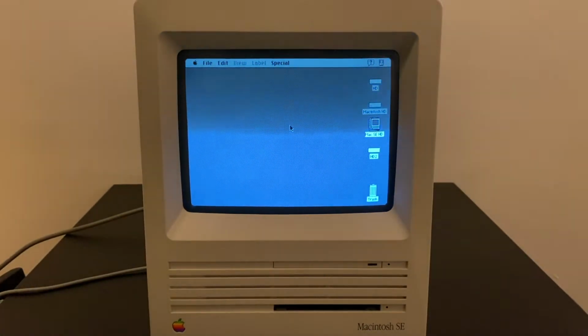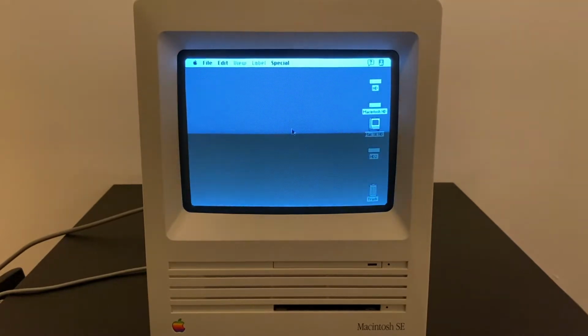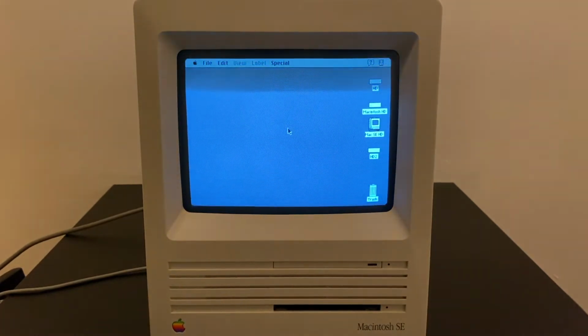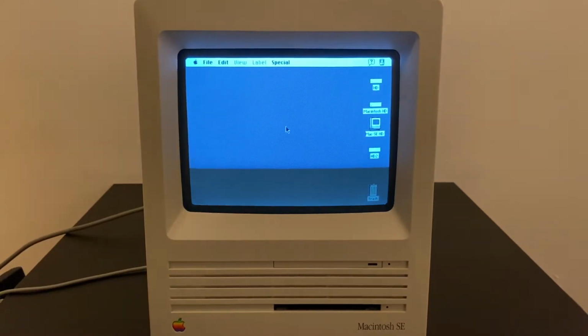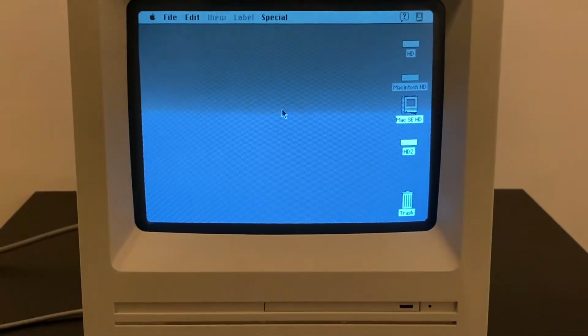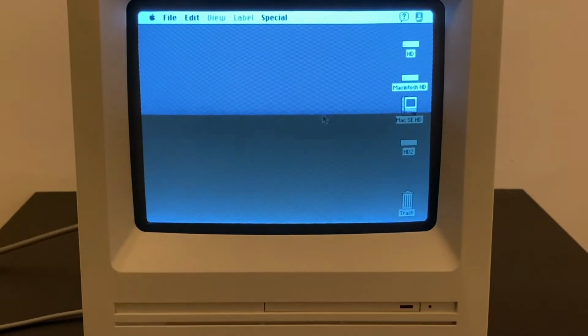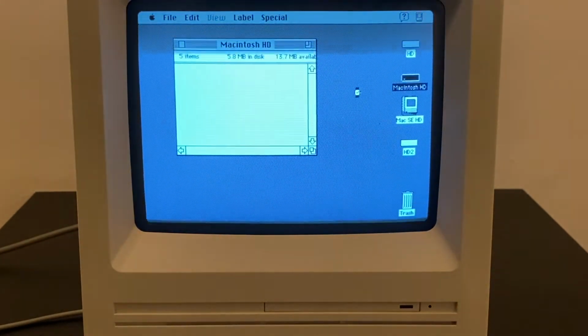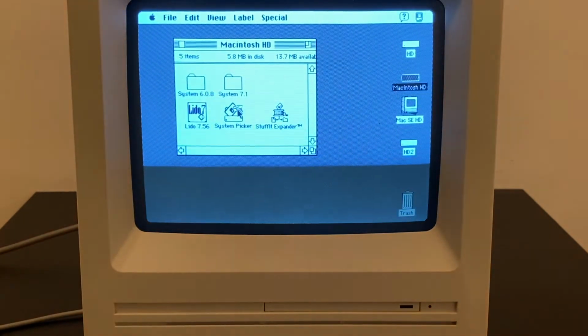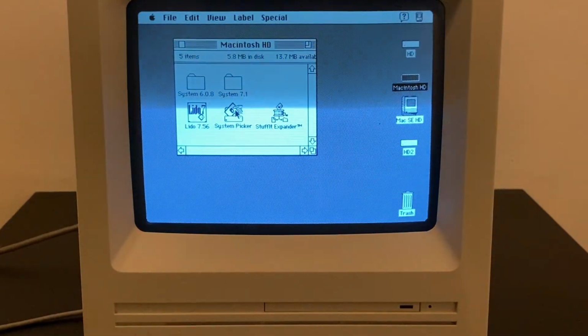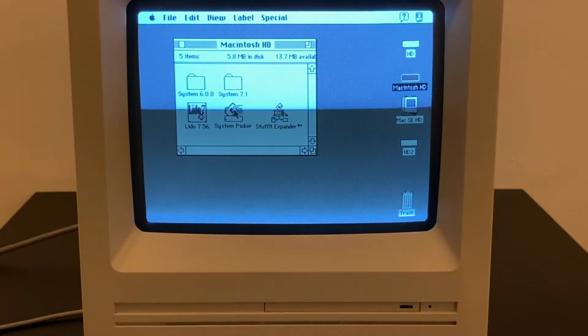Hello everybody! Today I'm going to show you a quick demo of a program called System Picker, and in order for you to be able to see it better I will zoom in a bit. Now System Picker is a program that allows you to swap between multiple installations of Macintosh systems on one computer.